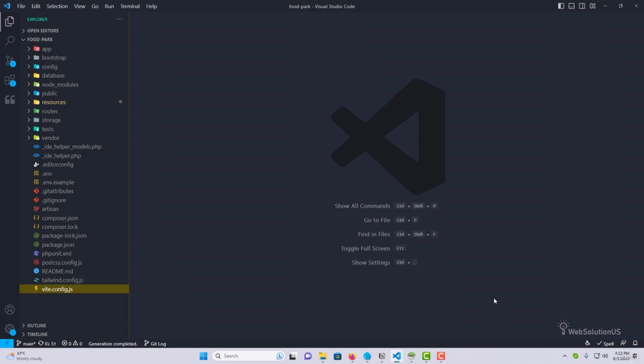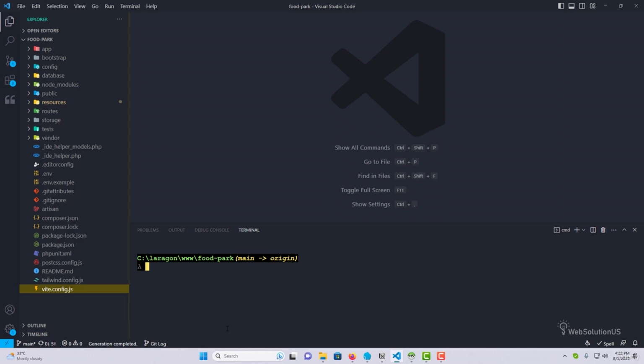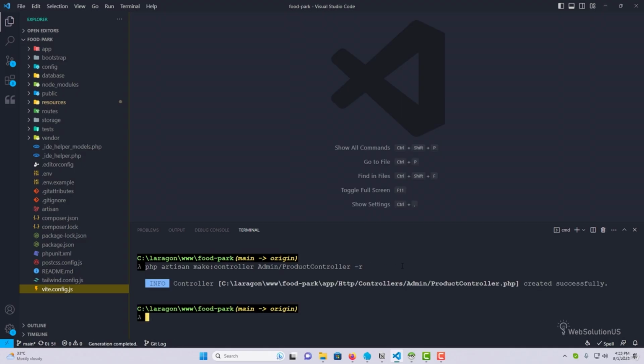So let's start creating them. Let's open the terminal, and first of all let's create the controller for our product. Let's add php artisan make controller, and our controller will be in the admin folder, and the controller name will be ProductController. And I will create a resource controller, so at the end add -r, press enter, and our controller has been created.